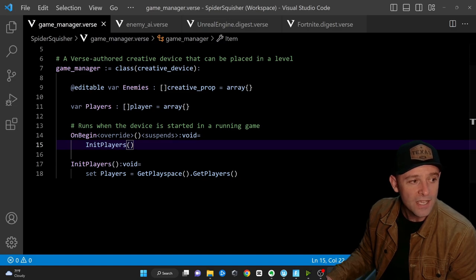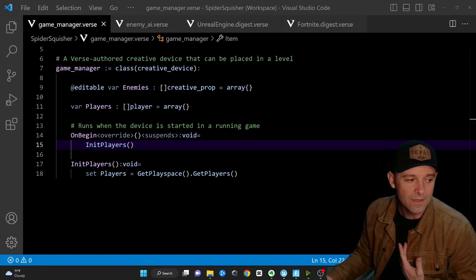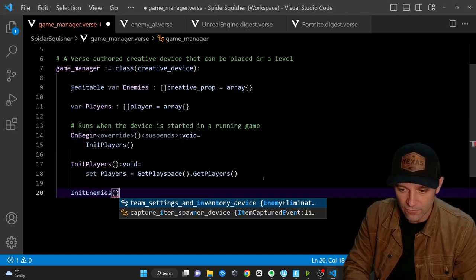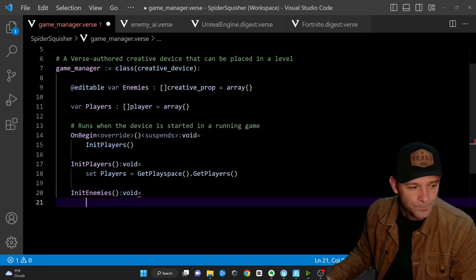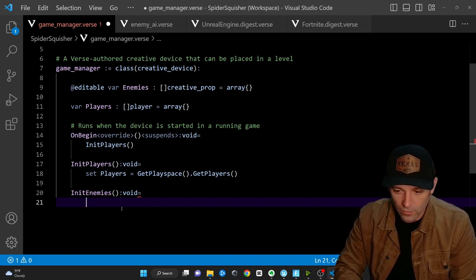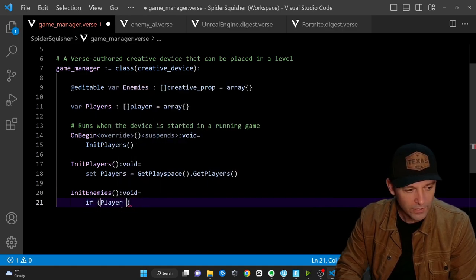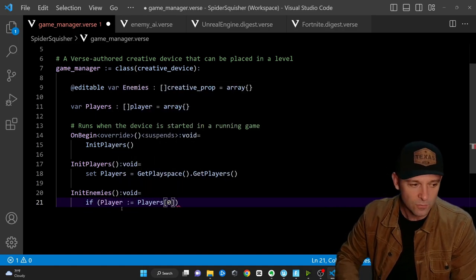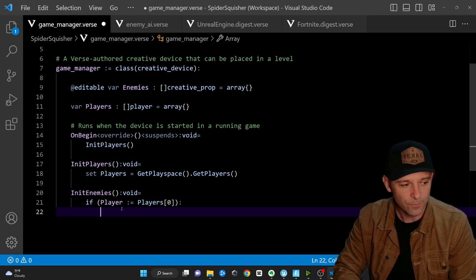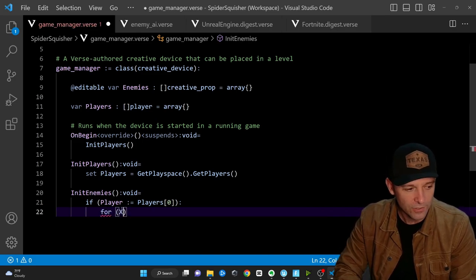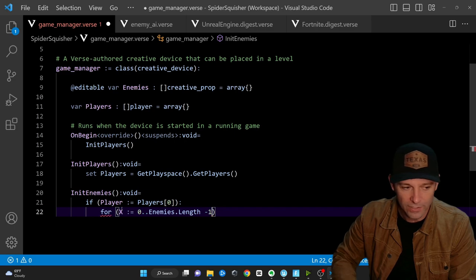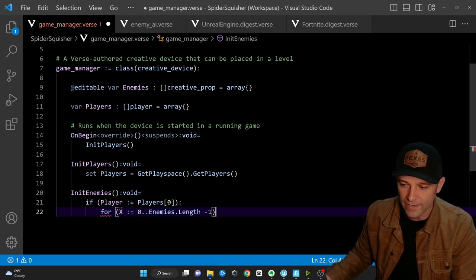And now I want to iterate through our enemies and make them all move. So I'm going to create a new method here called initialize enemies, void equals, and we want to go through all of our enemies and then have them follow the player. So I'll say if player colon equals players zero. So we're just going to grab the first player from the array. Hope one's there. If it is, it'll succeed. We'll make another loop. We'll say for x colon equals zero dot dot enemies dot length minus one. We're just doing a different type of loop here. So we want to go through the entire array.